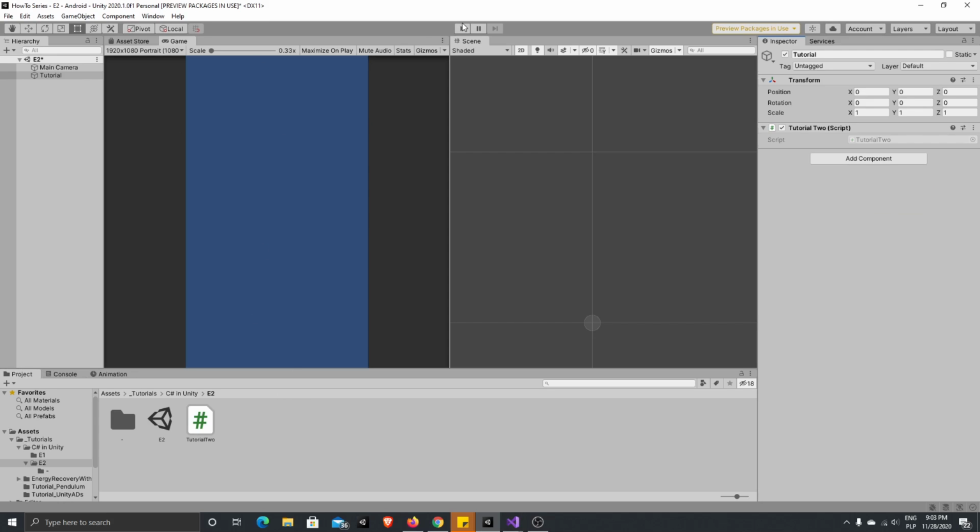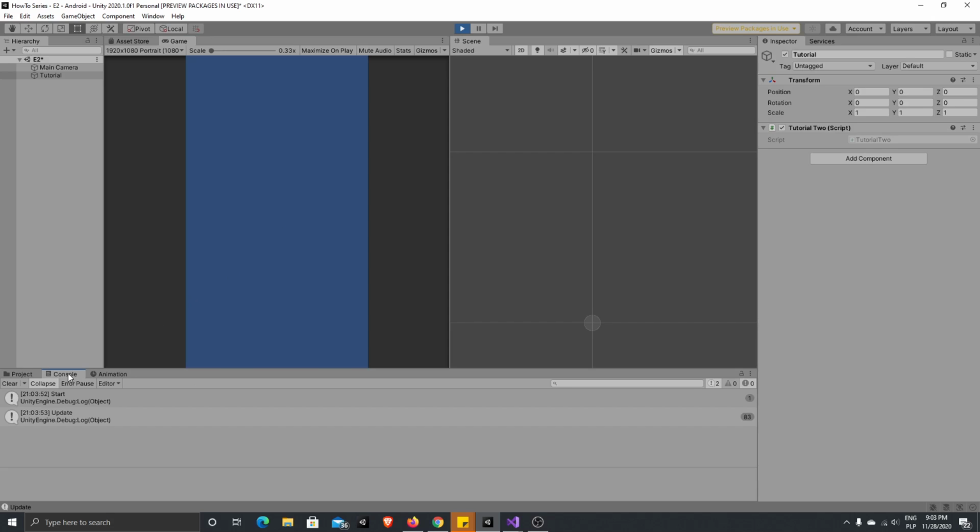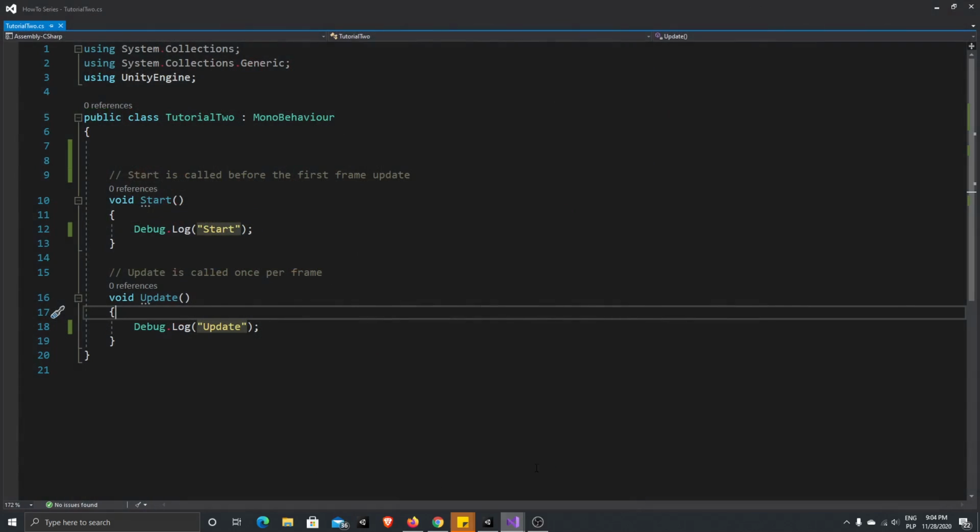Okay, so when we press play, inside our console you can see here the behavior of our debug logs. So our Start method was called once when we pressed play, but our Update function is constantly called many times, as you can see here, every frame update. So the speed of that update depends on your computer. This is very important, that the speed of the update depends on how fast your computer is rendering frames during gameplay. Okay, we'll get back to that in a second.